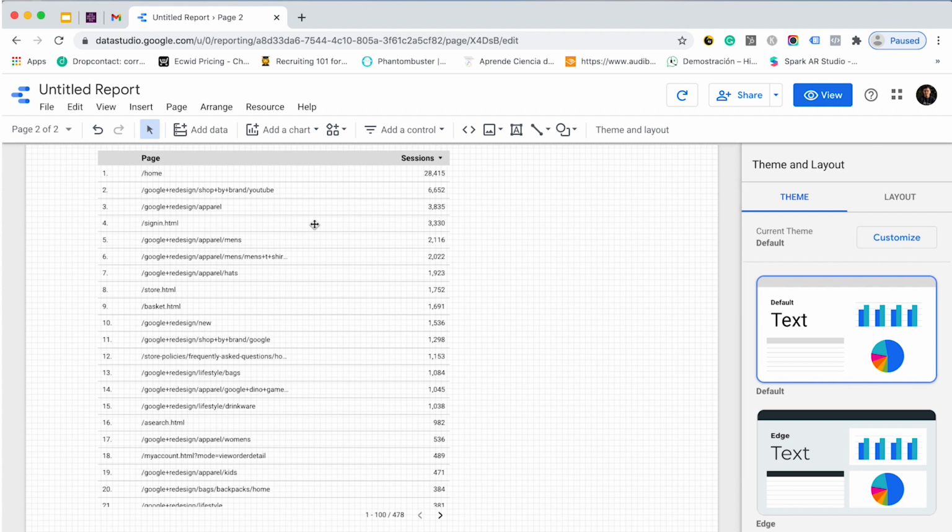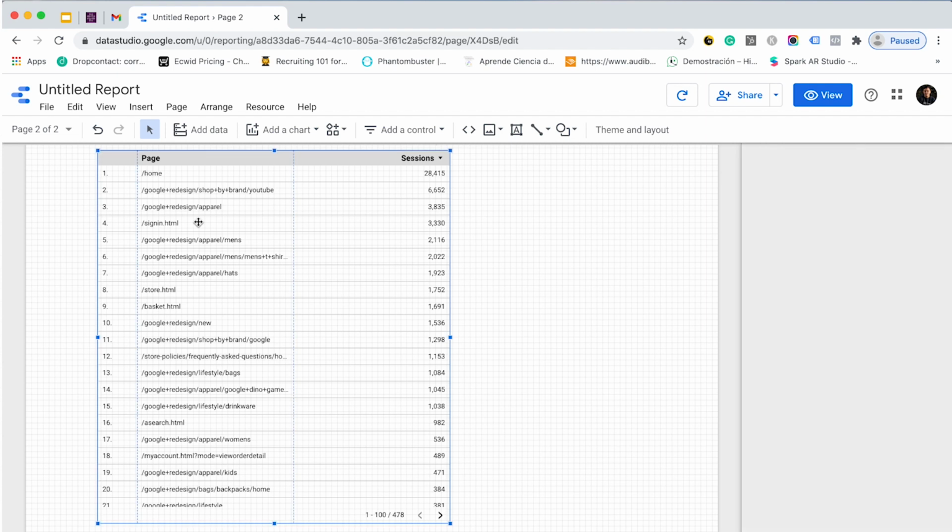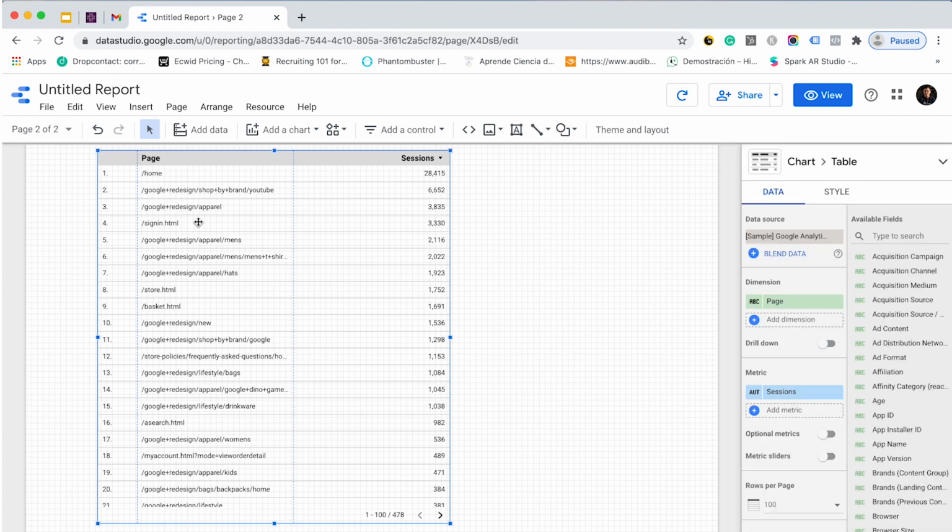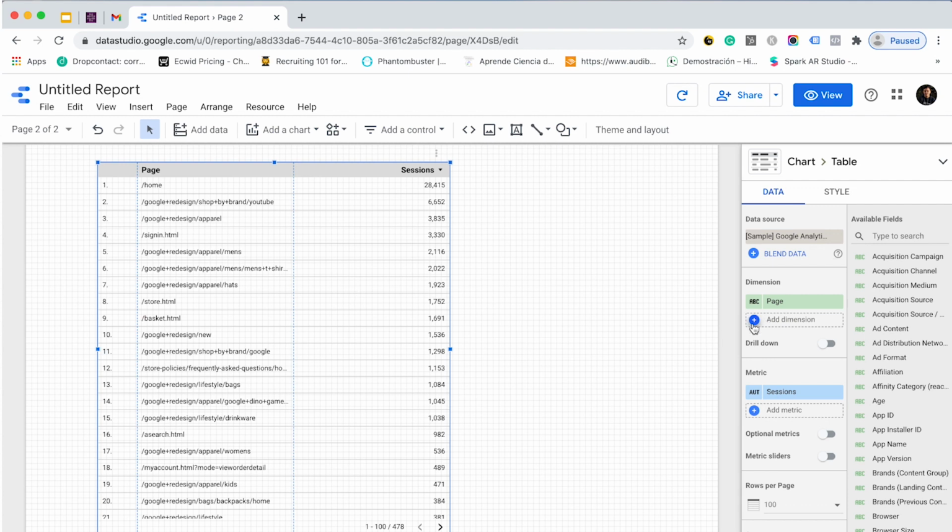I will start with this example. I have a table that breaks down my sessions data by page URL. I would like to group pages that contain the word YouTube, the ones that contain the word Android, and the ones that contain the word Google, so I can know which topics or which products in my store have more traffic. To do this exercise, I will create a new dimension called topic.